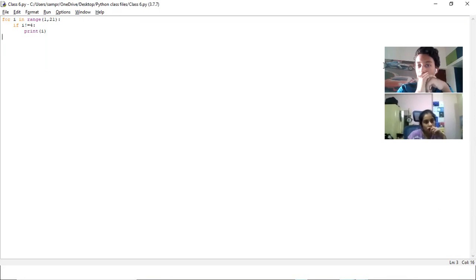Okay, let me give you a clue. What is the modulus of 5 percent sign 5? Anyone want to give an answer? 0. Now what's 10 percent sign 5? 0. Now what's 15 percent sign 5? 0, exactly. So only the multiples of 5 will give you a modulus equal to 0.